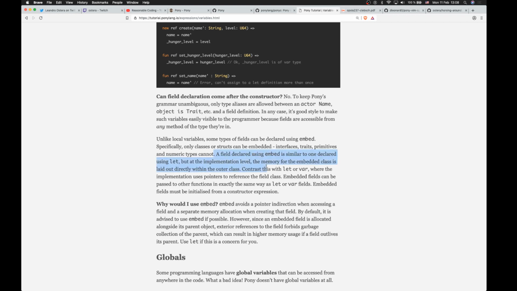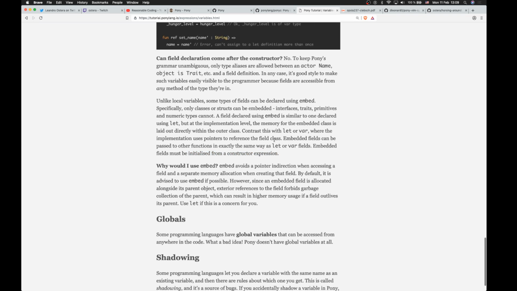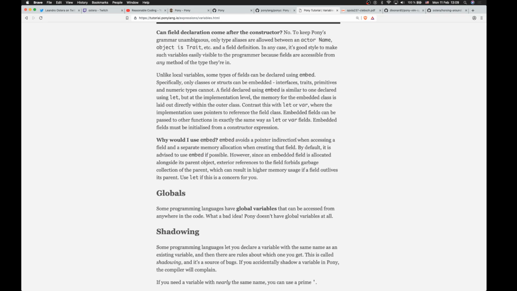A field declared using embed is similar to one declared using let. But at the implementation level, the memory for the embedded class is laid out directly within the outer class. Okay. Contrast this with let or var, where the implementation uses pointers to reference the field class. Embedded fields can be passed to other functions in exactly the same way as let or var fields. Embedded fields must be initialized from a constructor expression. So, right, okay, so you avoid a pointer indirection, which is good for performance purposes.